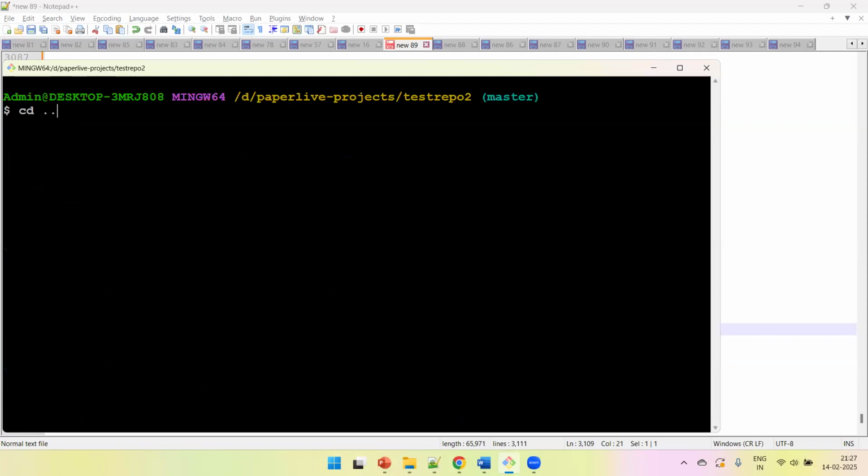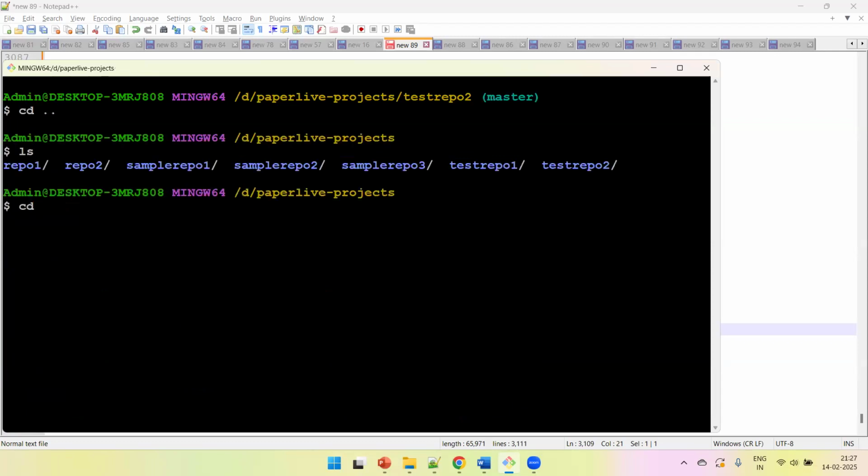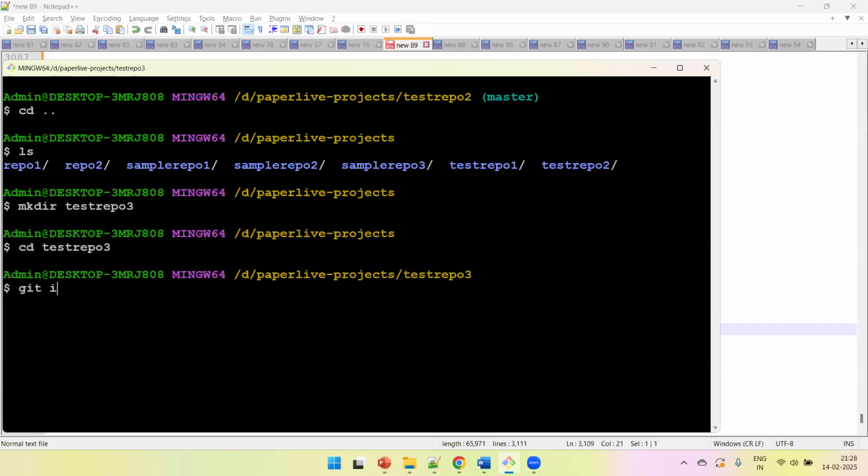So let me come out of this folder. Let's create a new folder here. mkdir test repo 3, cd to test repo 3, and let me initialize a new repository.